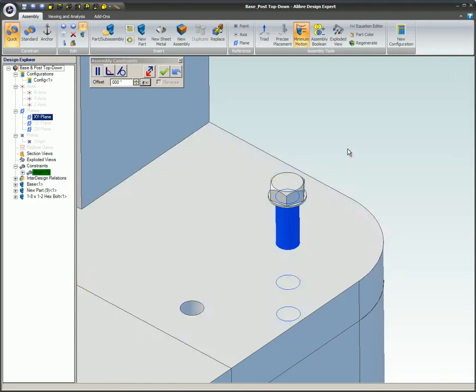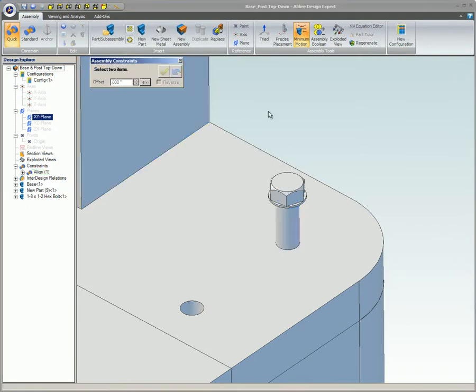The dialog will now populate with options that are relevant to the two types of geometry that you are constraining. In this case, we can set an angle, create an offset, or flip the bolt in the other direction. When you're ready to apply the constraint, click the check mark. To cancel, click the Cancel button. You can now begin the process again.